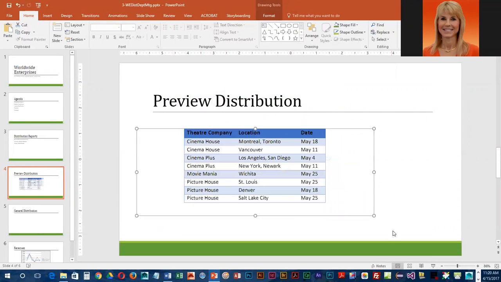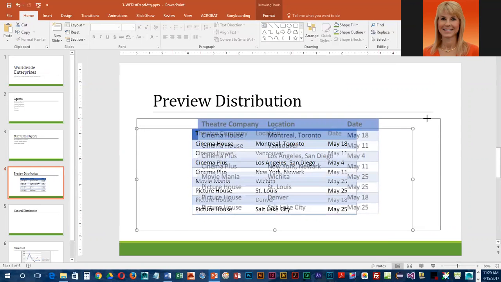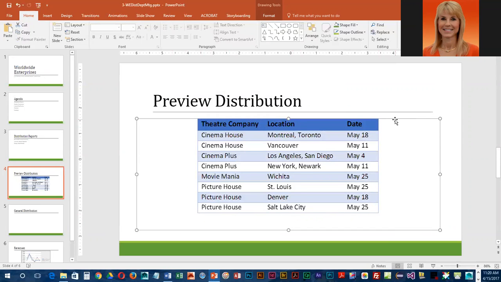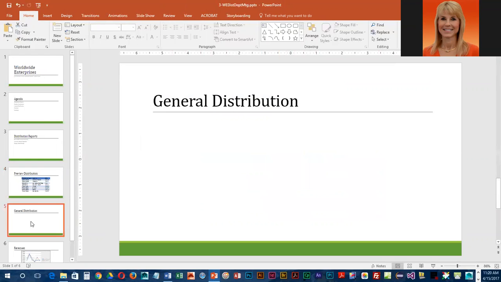And these pasted objects come in rather small. So I am going to resize this and reposition it so it's in the center, and that dashed red line indicates center. Okay, so now I've got the first table embedded. The second table is going to go in the general distribution slide.